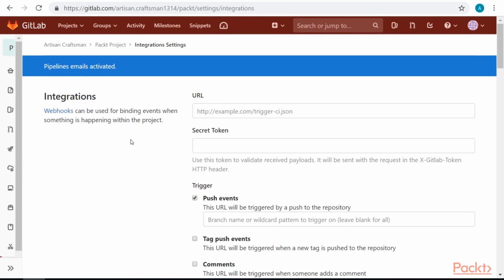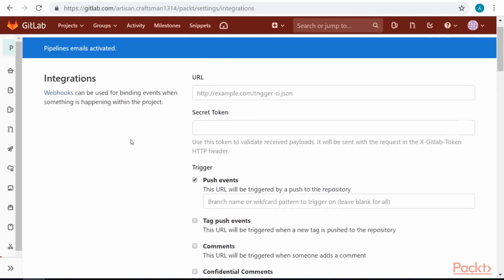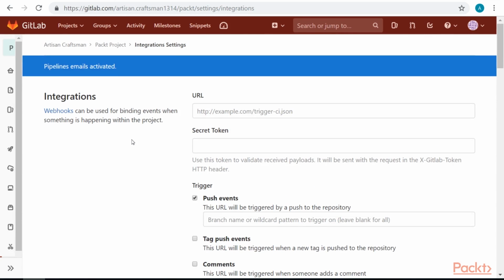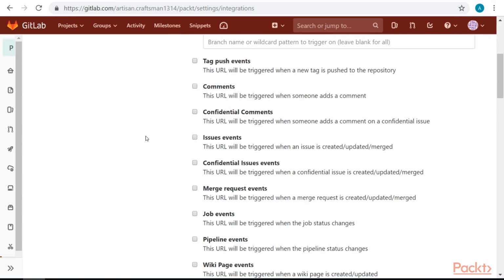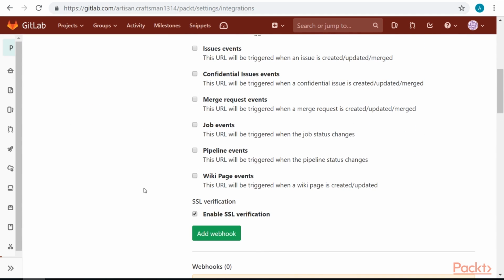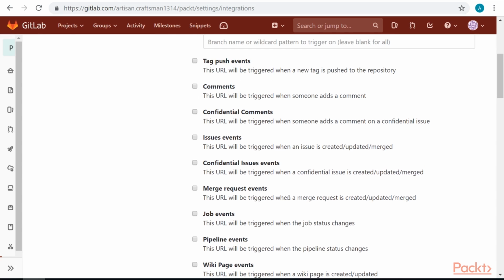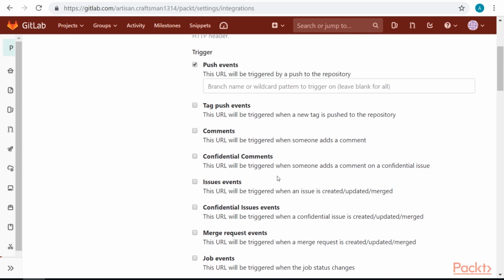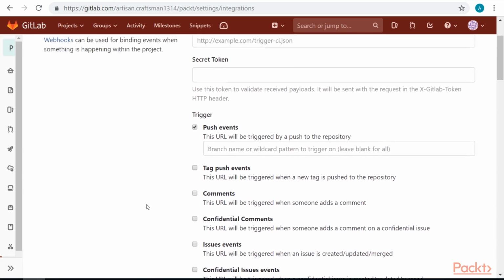If the application we want to trigger an event on is not listed in the application section, we can also use webhooks. Webhooks are a more universal way to trigger something in another application. So in GitLab, we can trigger webhooks on different events. For example, when a wiki page is created, if the pipeline status changes, if an issue is created, updated, or merged, if a new comment is added.